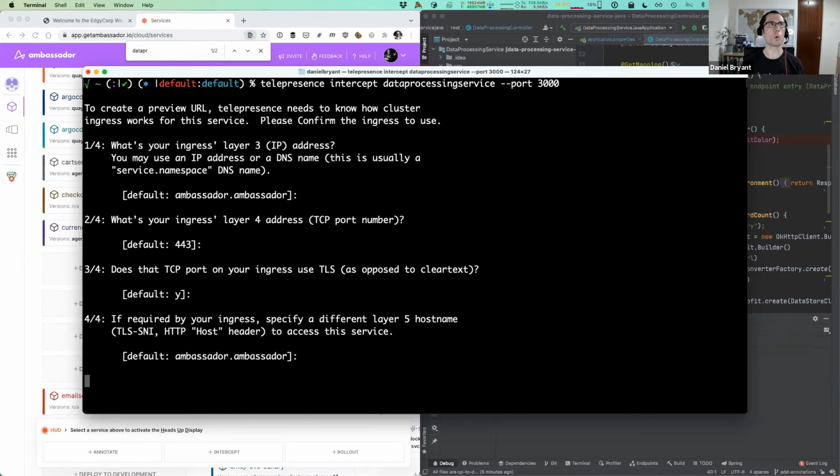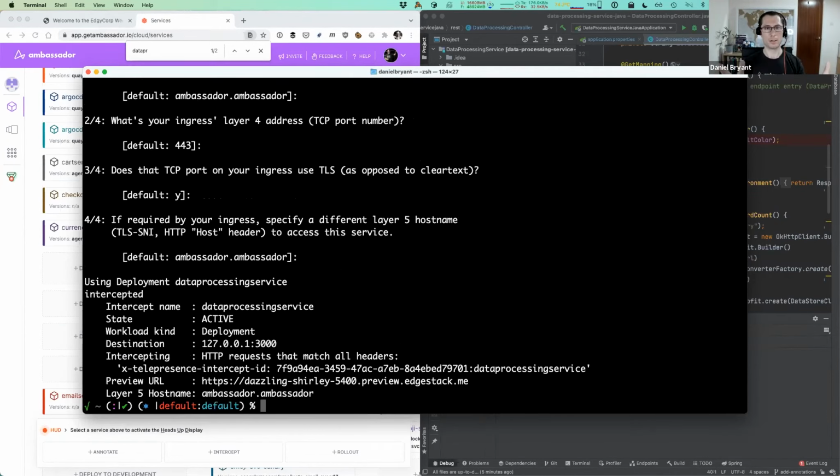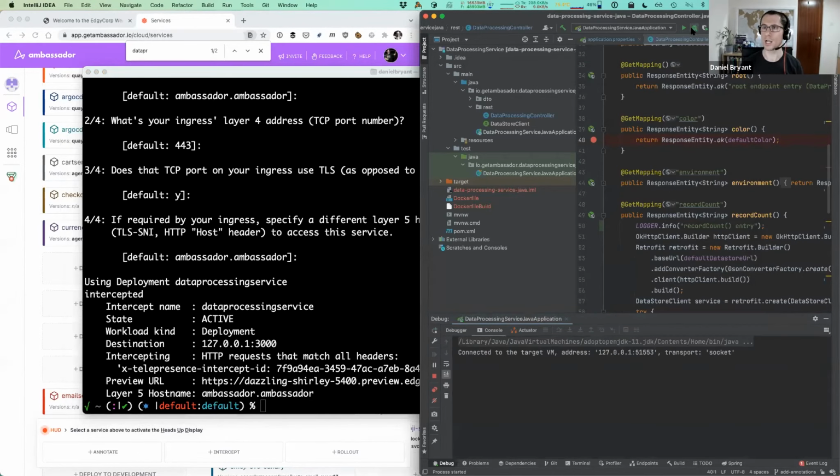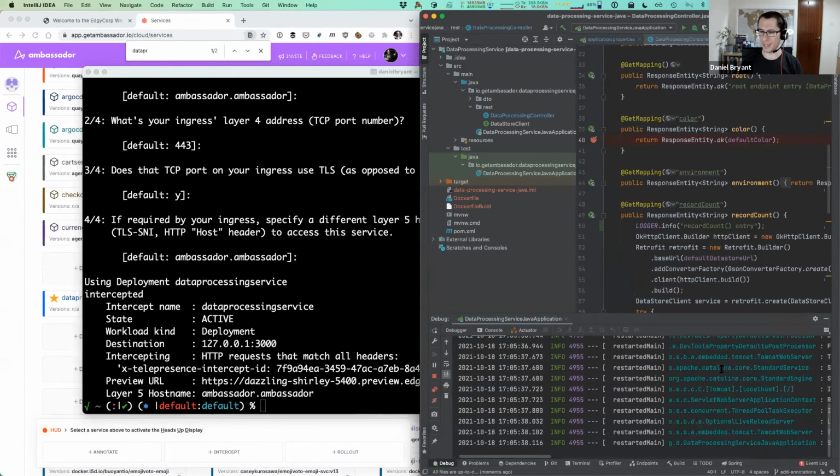But again, if you've got another ingress, this will be fine. The main requirement is you need to be able to propagate headers, HTTP headers, down your stack. So your ingress needs to propagate headers, as do your services in the call chain. And this will become a bit more clear, hopefully, in just a moment too. Looks good. That intercept has now worked. So I'll spin up my local Java service here, right? Fire that one up again. My local data processing service. That is good.